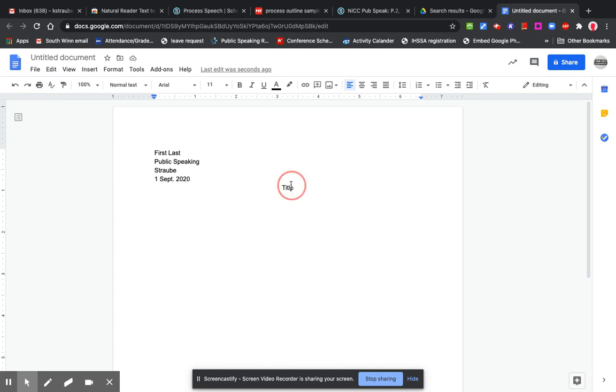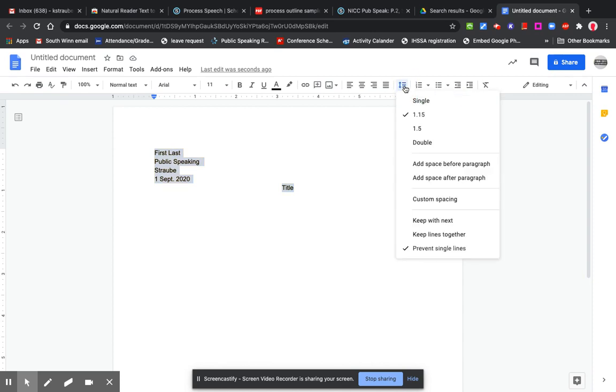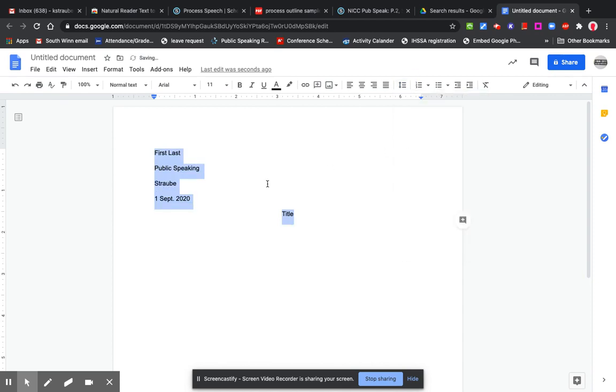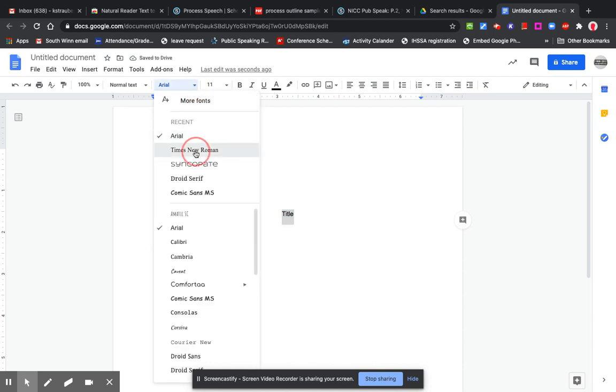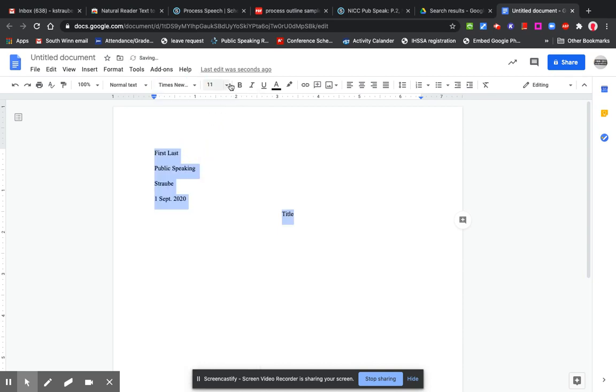The next thing, I'm going to go ahead and include a title. I know this is an original title for right now, but all I have to do is hit enter once to get that down to the next line, and I put that in the center. So what I'm going to do is highlight all of this, and I'm going to make sure that it is double spaced. I can do that by going over to line spacing and selecting double. And then I want to make sure that I change it to my desired fonts. So in this case, I'm going to change it to Times New Roman and 12.